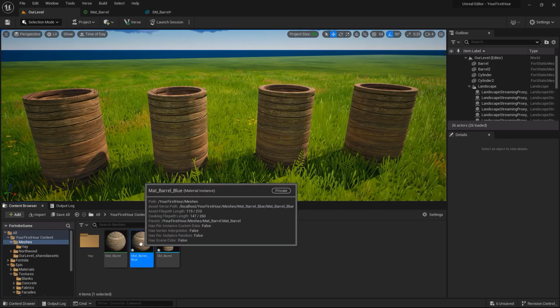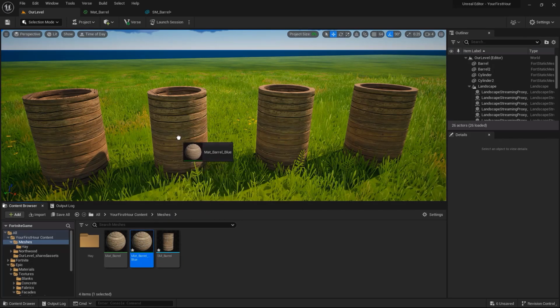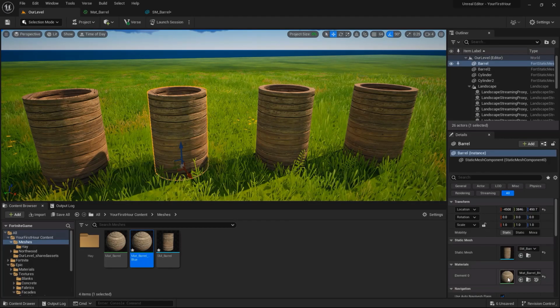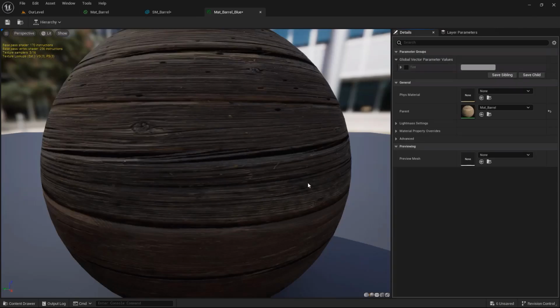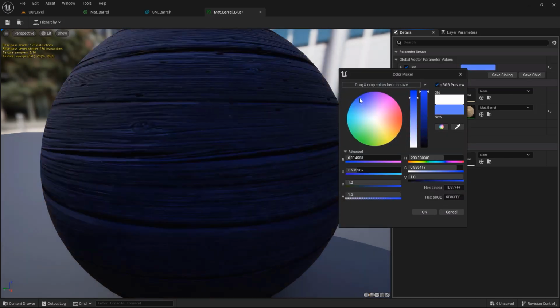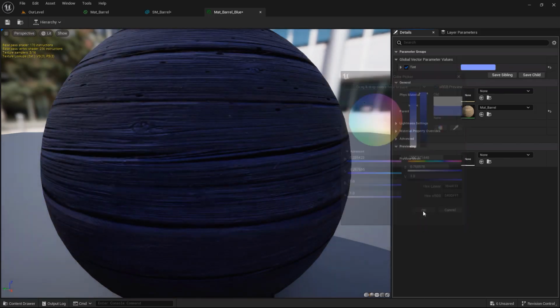We can now drag this material instance onto one of our items, and we shouldn't see a difference. But if we click on it, we can now see we have that blue instance. Opening up the blue instance gives us a different look. This is our instance editor. It allows us to change those properties. We can check on tint, and we can change our color to something more like a blue.